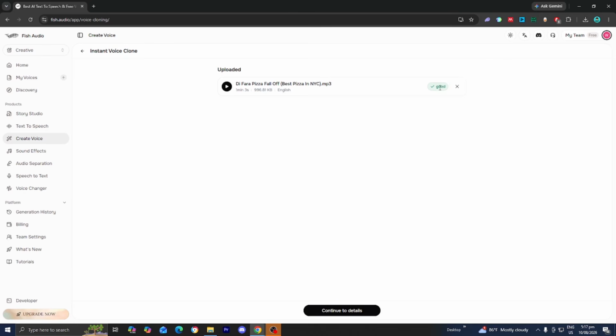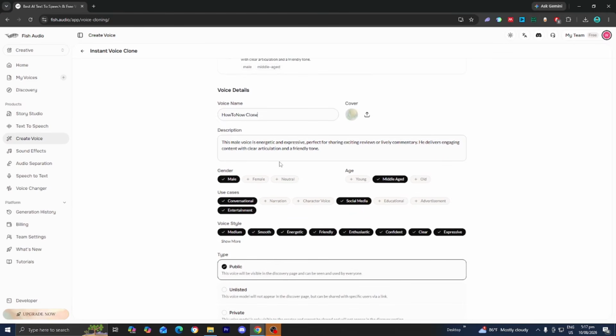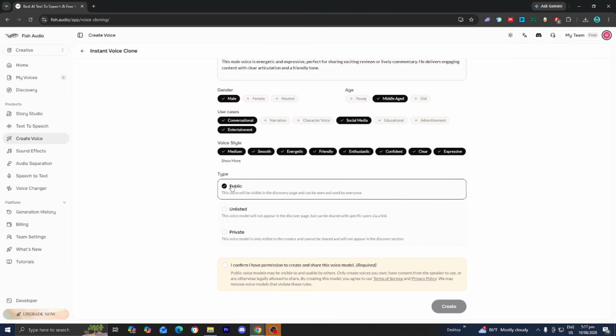All right, once you're done with that, it's then going to say good. You're going to select continue to details. And then over here, it's going to give you a bunch of pre-generated voice details and stuff like that. So you can go ahead and give a name. So for this, I'm just going to be calling it how to now clone. You can change things like the cover, the description, the age, the gender, use cases, etc., voice style, and whether you want it to be public or not. And once again, you need to confirm that you do have permission to actually use this model. So over here, you're able to adjust other things as well. But once you're done with that, you're able to press on create.